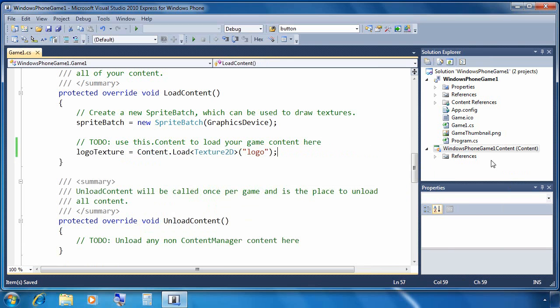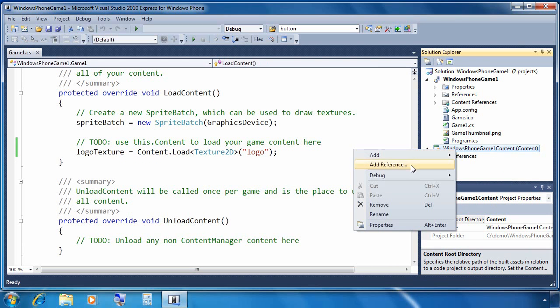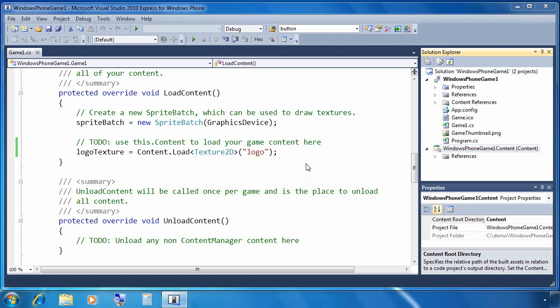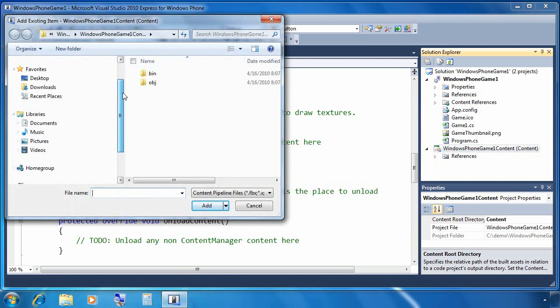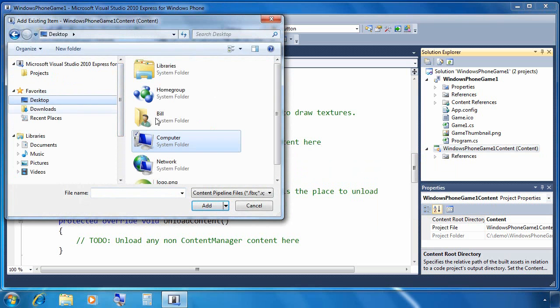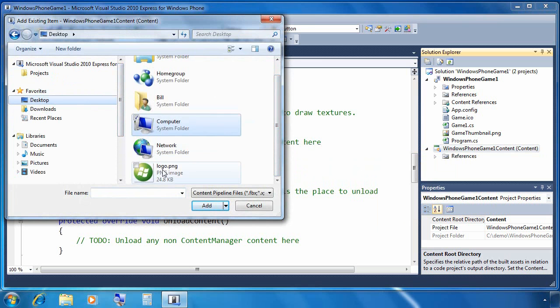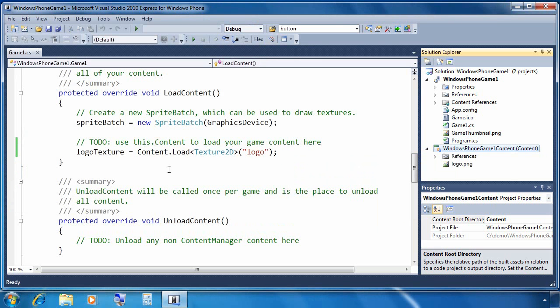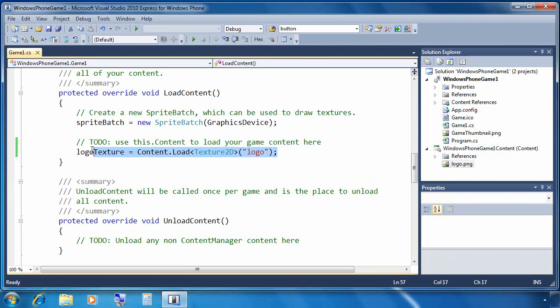And you'll notice that logo doesn't exist yet. So I'm going to have to go add it. And I'm going to add it to the content project, not to the game project itself. And again, that's so I could share across multiple projects if I had them. So we'll just add an existing item, just a regular PNG file there. And so now that's going to be loaded by this line of code.